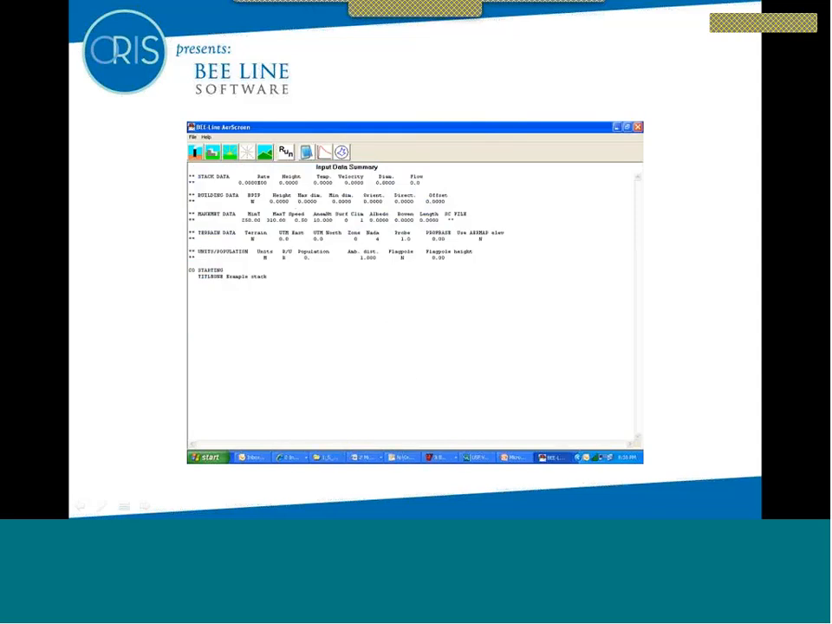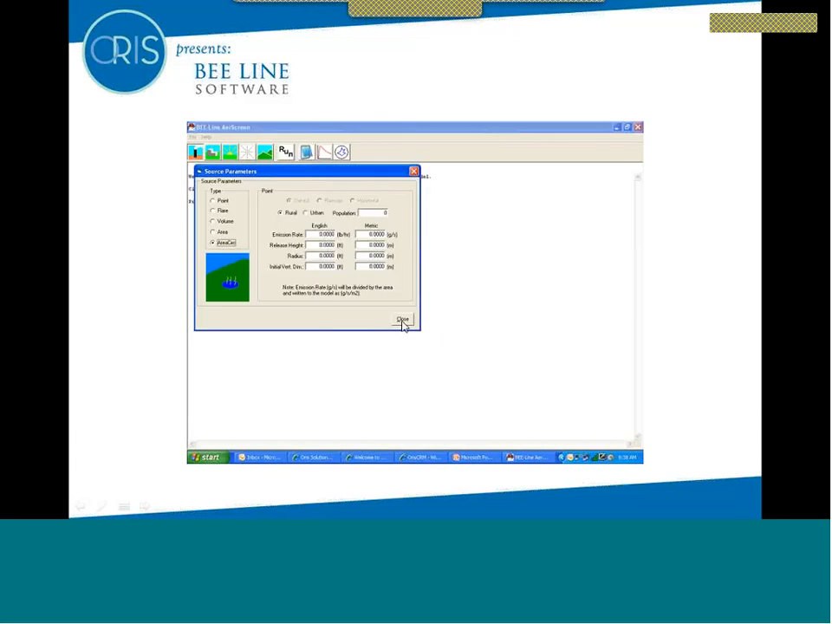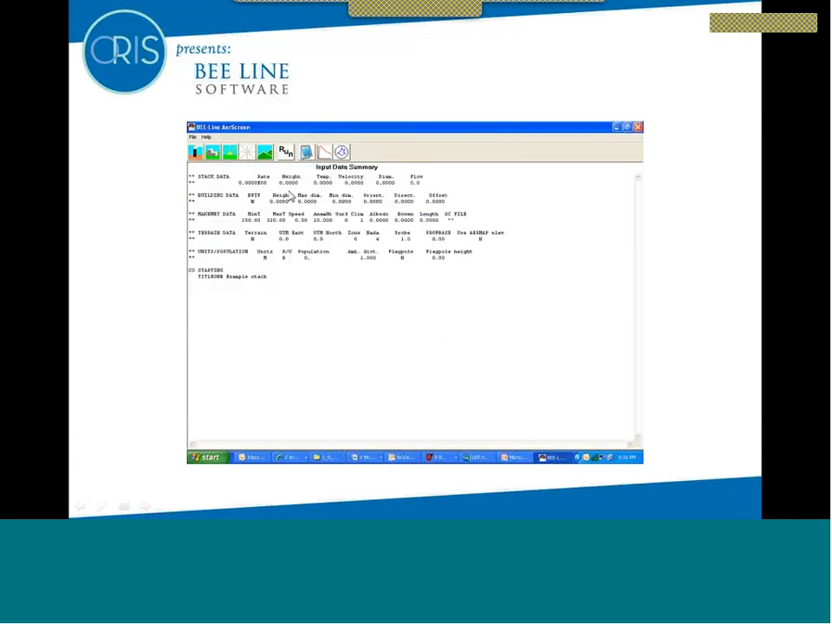If you click that little close button here, now you start seeing the input data summary where information is being input. So if we did the stack data, you would see that information loaded here.